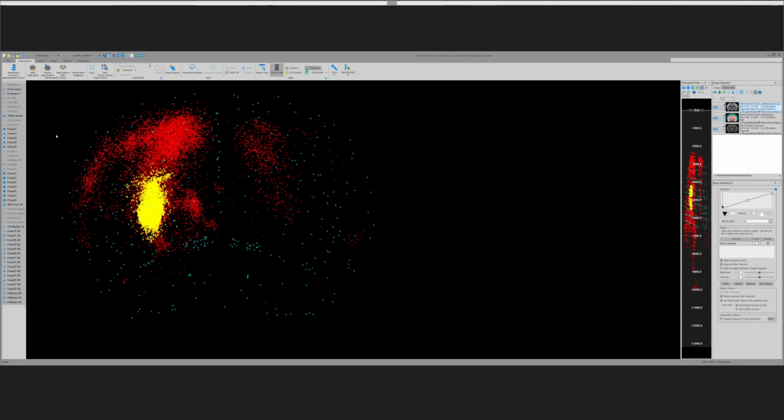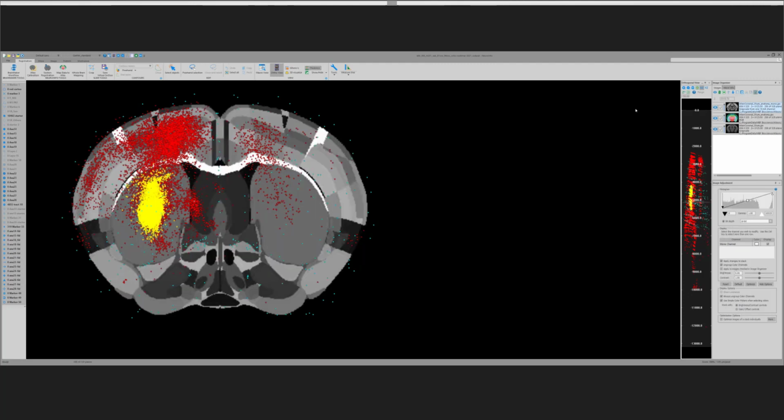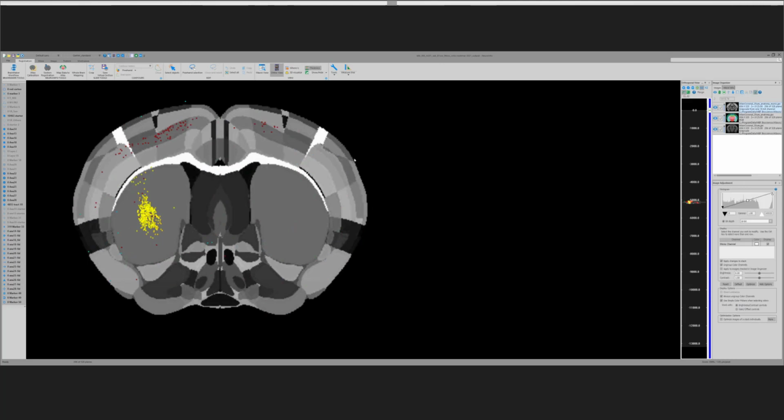An image file has been generated that's registered to the Allen space. Again, we can navigate through the brain, and now it's showing all of the sections through the whole brain, but we want to see them only in an individual section in the Allen space. Here you can see the cells that are marked at the injection site, and then the marked cells in layer 5 of the cortex.